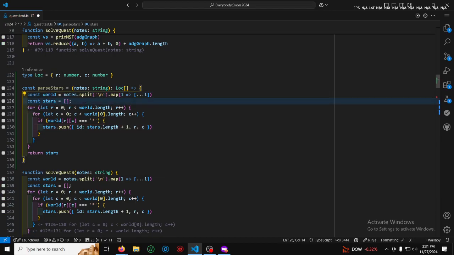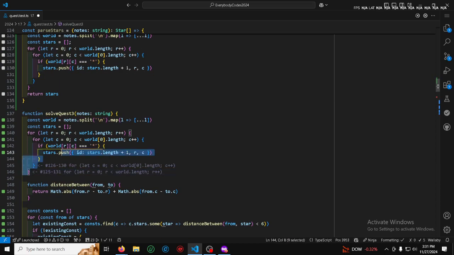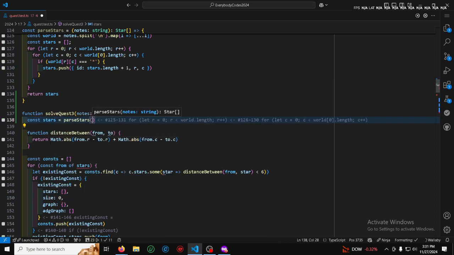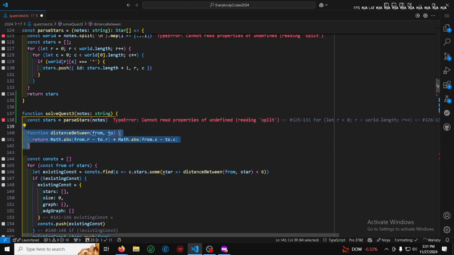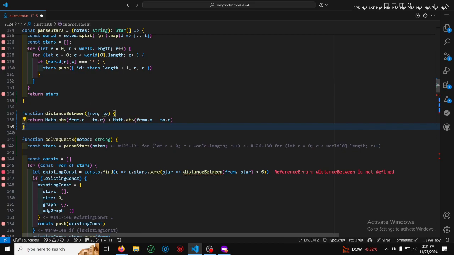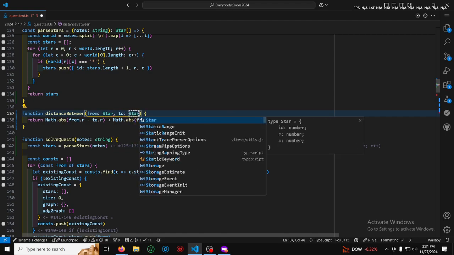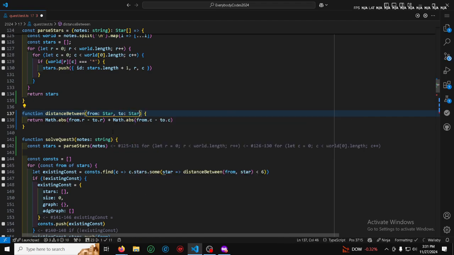Oh, they also have IDs. What do you know? So yeah, we're just going to call you star. That makes more sense. Boom, we have this, we have stars, we have that. We have distance between, which is just, hey, you can figure that out. Yeah, that's relatively straightforward.